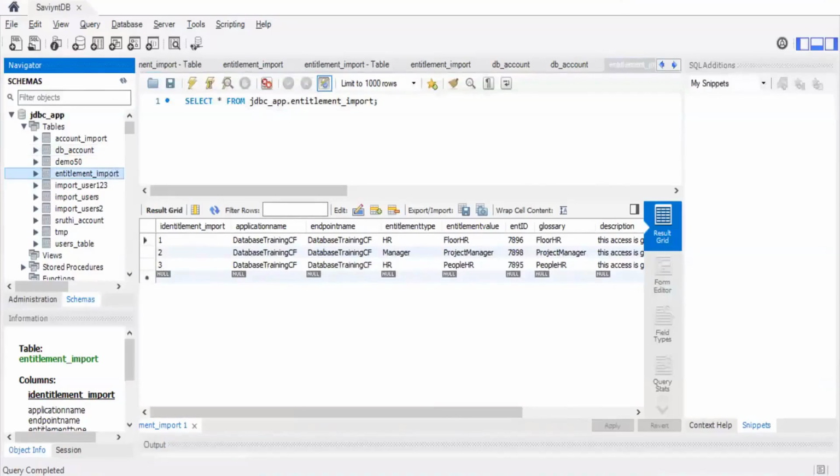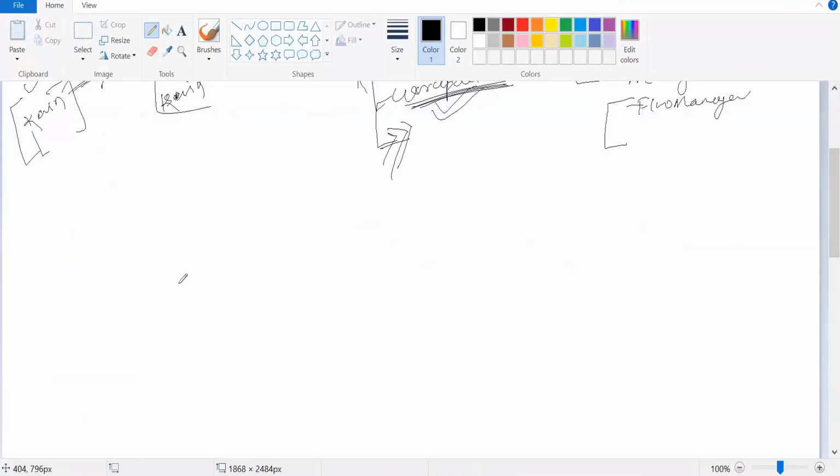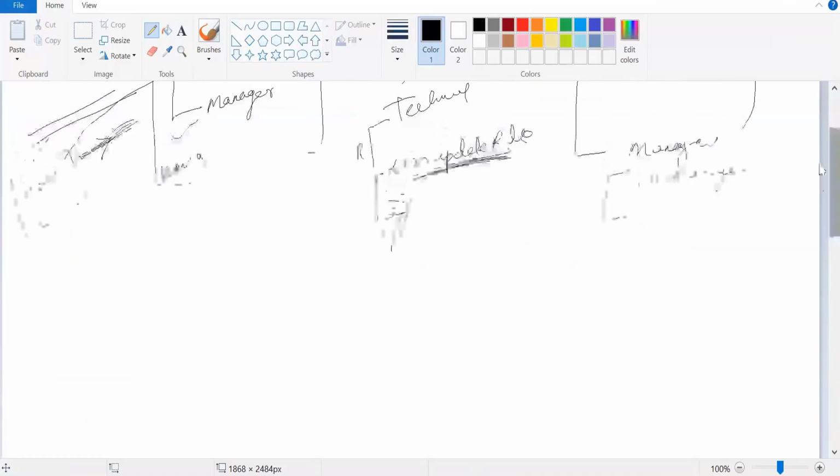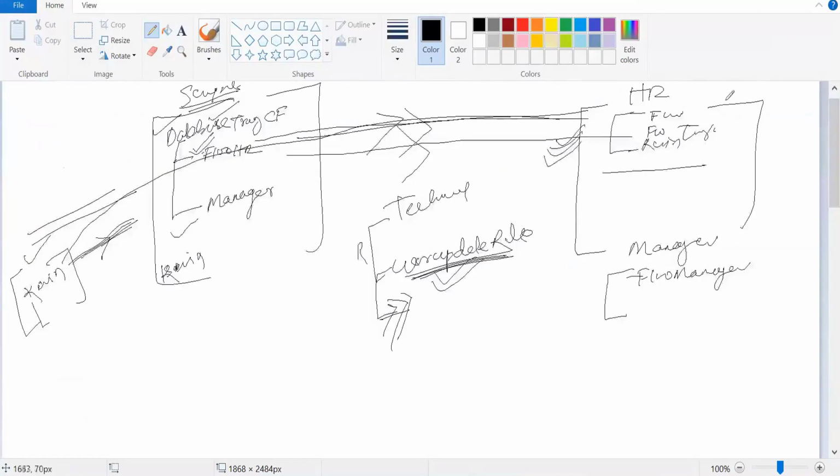So, as we discussed here, we should have an entitlement. In your target application we have two entitlements, right. Basically, one is your HR and one is your manager. Under HR we have two entitlements, one is floor HR. And in manager we have one entitlement only, that is floor manager.